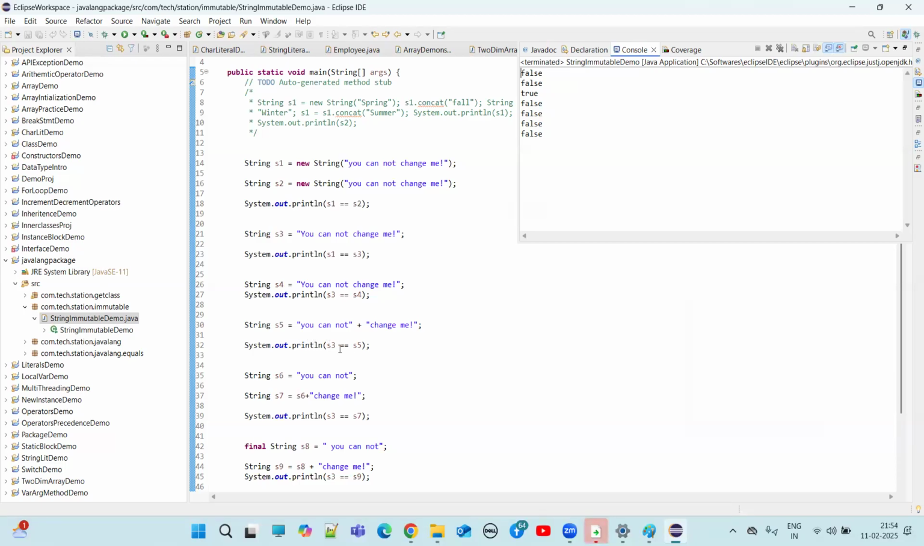Sorry, true, S3. One minute. "You cannot plus change me," right? One object will be given, and S5 is representing that. Now S3 is "You cannot change me", and S5 is "You cannot change me". Cannot change.